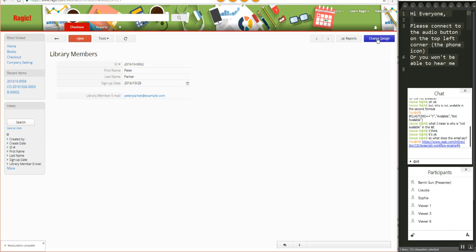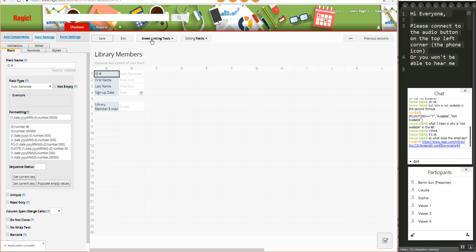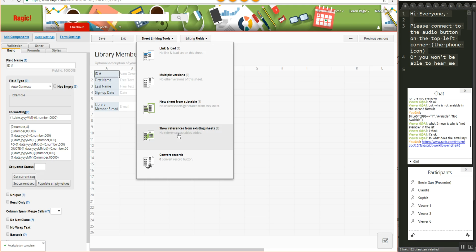So if we click change design on the library member sheet, and sheet linking tools, show references from existing sheets. I know this is taking some time to catch up from the streaming. I'm actually not really happy with this. On the next webinar, we are planning to use YouTube live streaming, so that should be smoother.